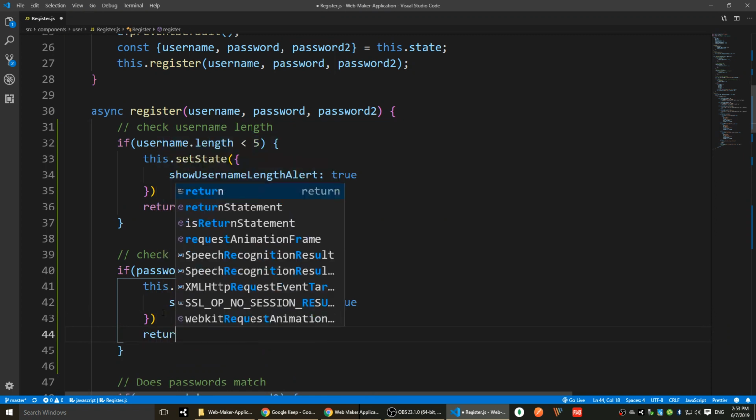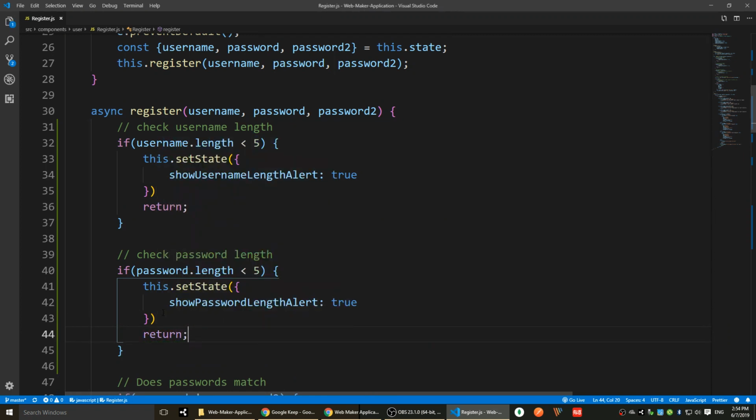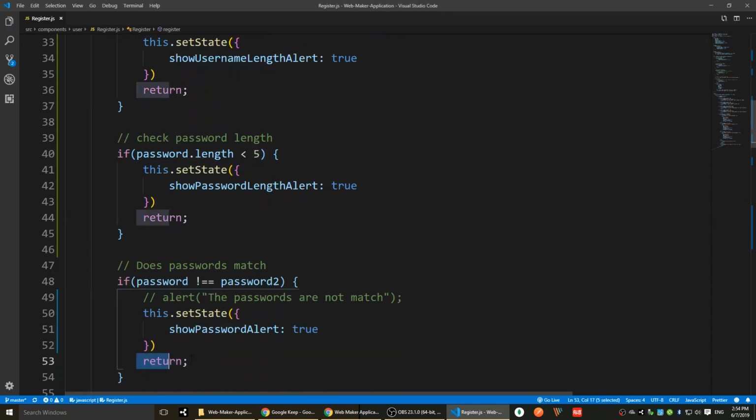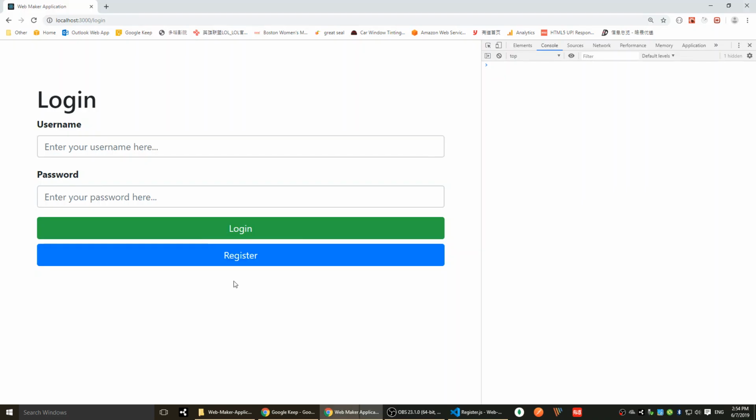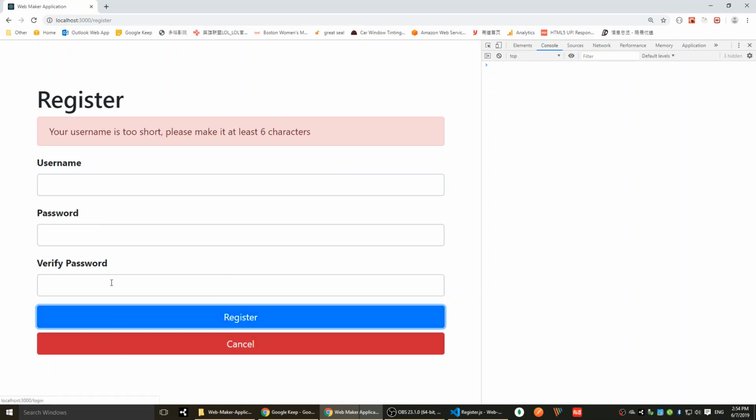Return just stops the function. Do not keep going. That's just like the return we had for the other if cases here. I have a return here. That stops the function. Try it again. Register. Your username is too short. Please make it at least 6 characters. Let's make it longer. 2, 3, 4, 5, 6. Register.